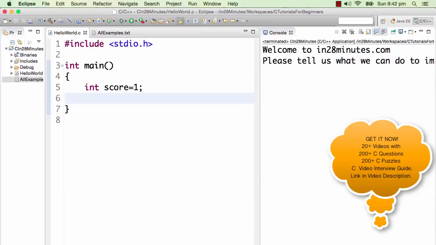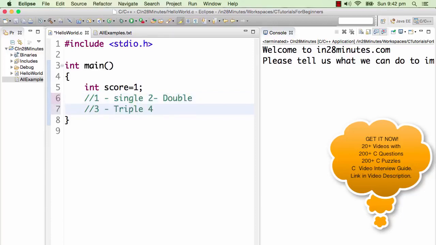What we want to write now is a simple program to print how many runs were scored off a particular ball in a cricket match. In a cricket match, if 1 run is scored, it's called a single. If 2 runs are scored, it's called a double. If 3 is scored, it's called a triple. And if 4 is scored, it's called a boundary. And for 6, it's called a sixer.